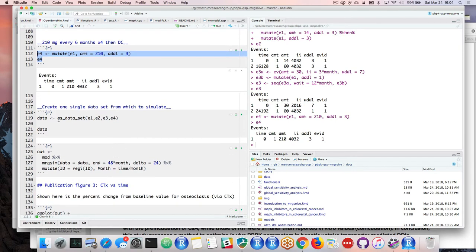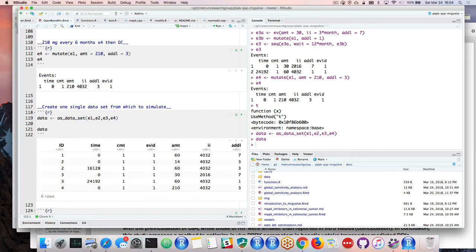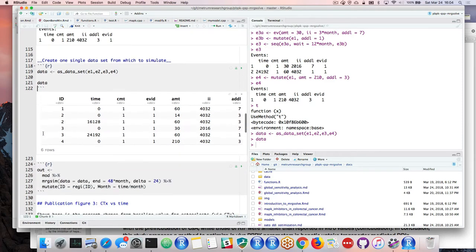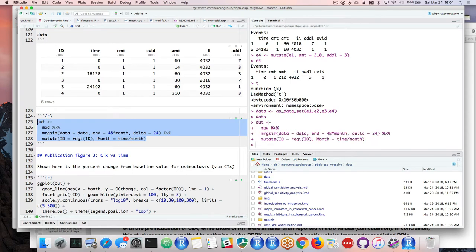We saw this before with this data set, where you can just take all those events and combine them into one, and that just lets us go into the model once. So we can send all this into the model, simulate everything that we need in one time, combining this all together into a single data object. Just run the simulation.